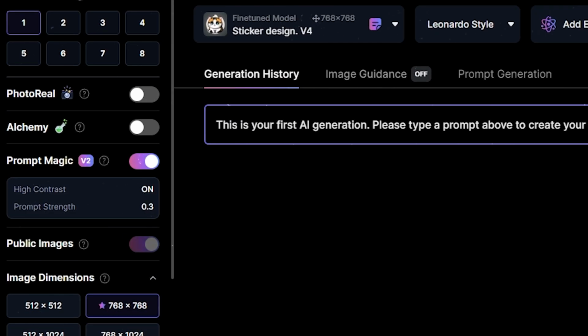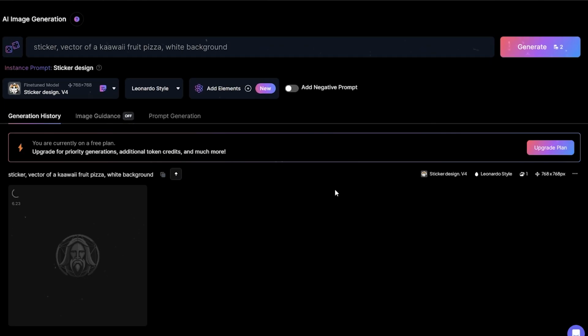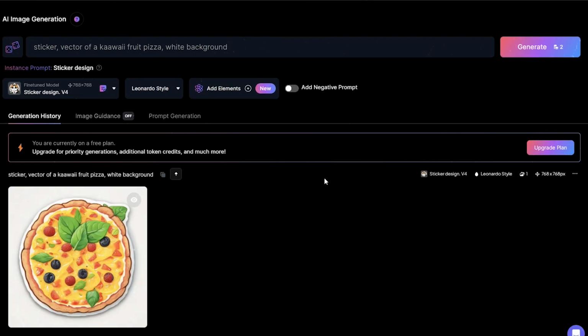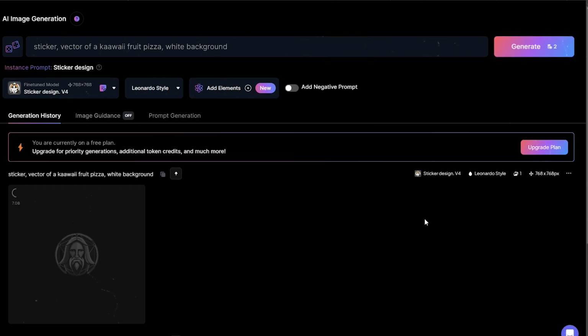Make sure you turn on Prompt Magic and click Generate. And here we have the result. If we need something more, just click Generate again.